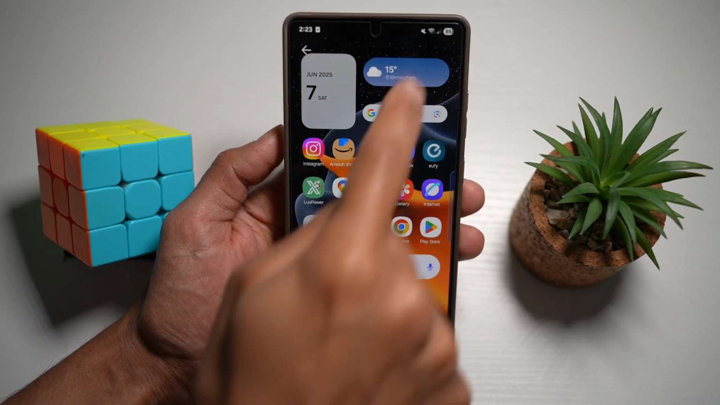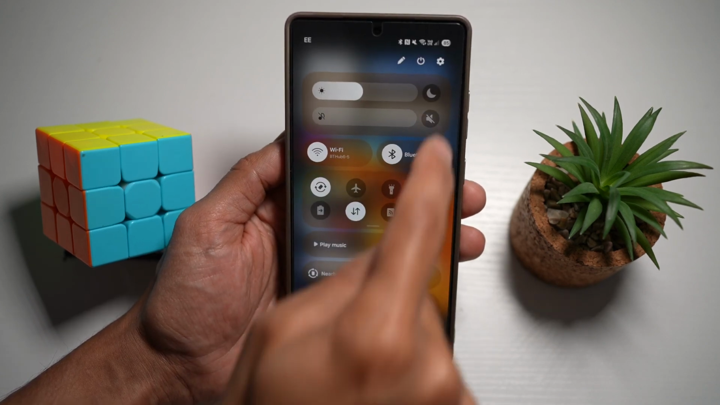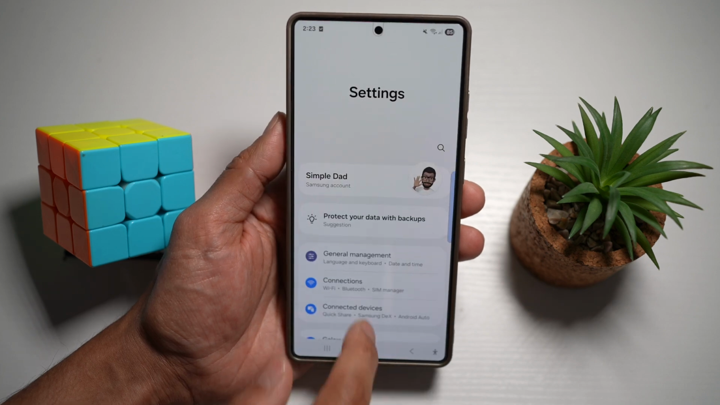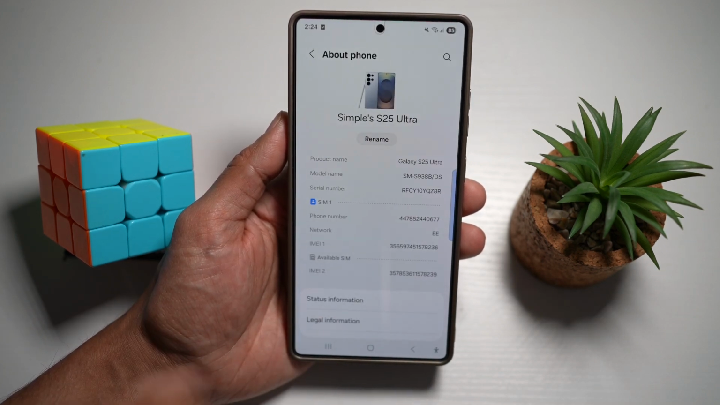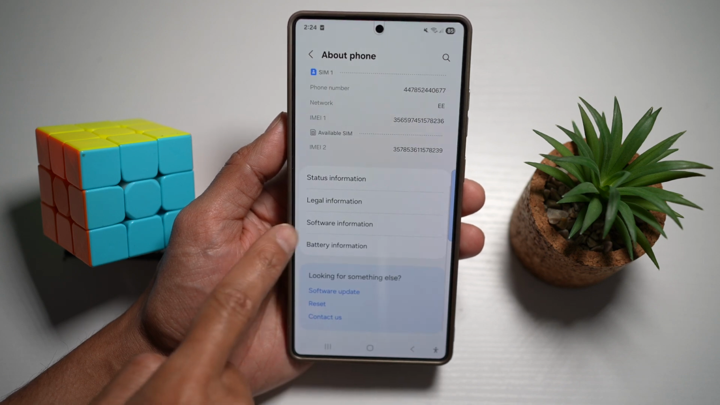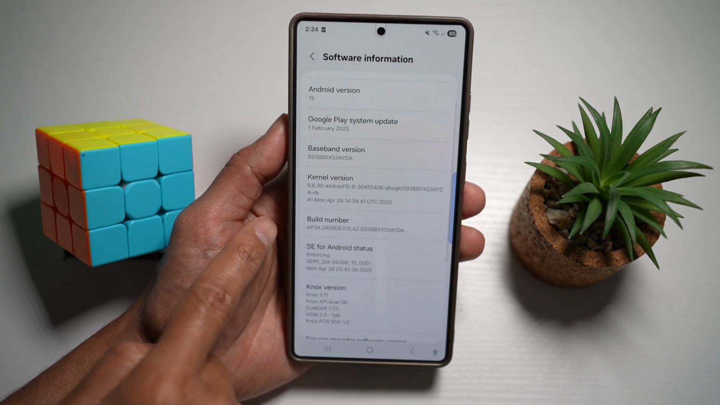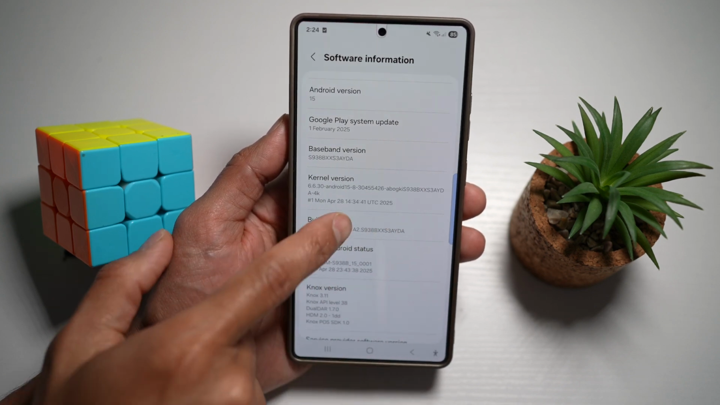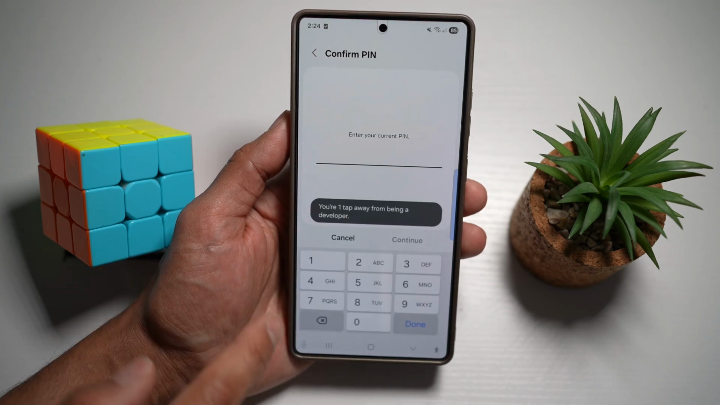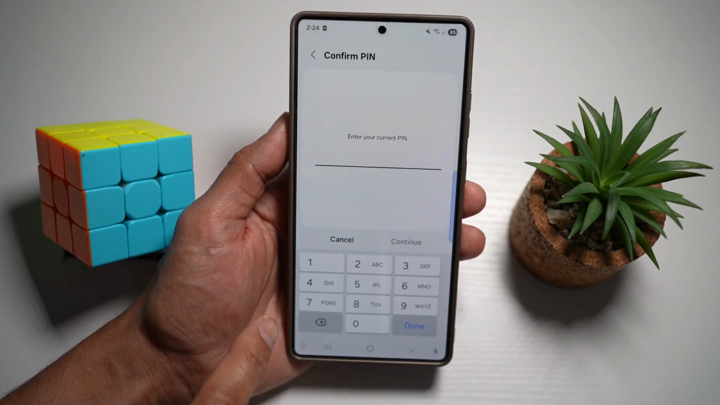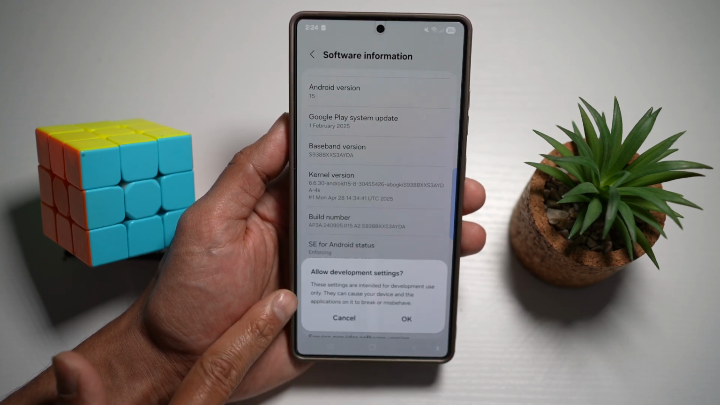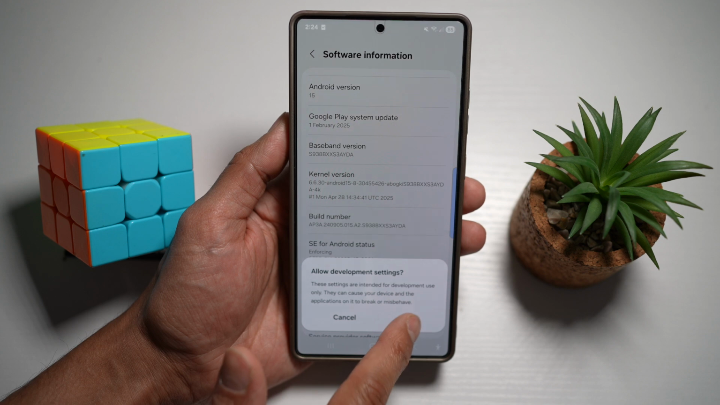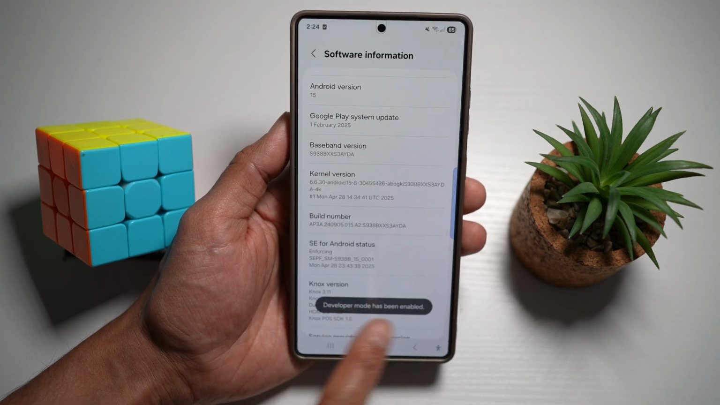So here you need to go ahead and first open up the quick panel menu, tap on Settings. Now you want to go ahead and scroll down all the way until you see About Phone. Now here scroll down again and find Software Information. Now you want to find Build Number and you want to go ahead and tap multiple times on that. So this will basically tell you that you are certain steps away from developer mode. Go ahead and enter in your PIN. Now you have allowed development settings, so press OK. And now developer mode has been enabled.